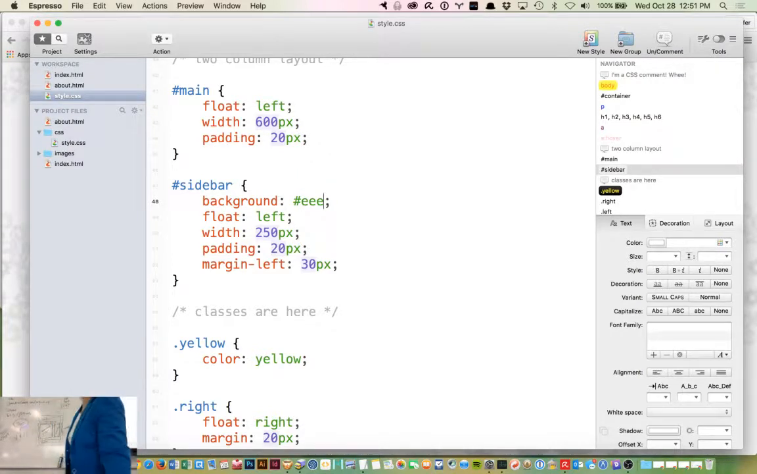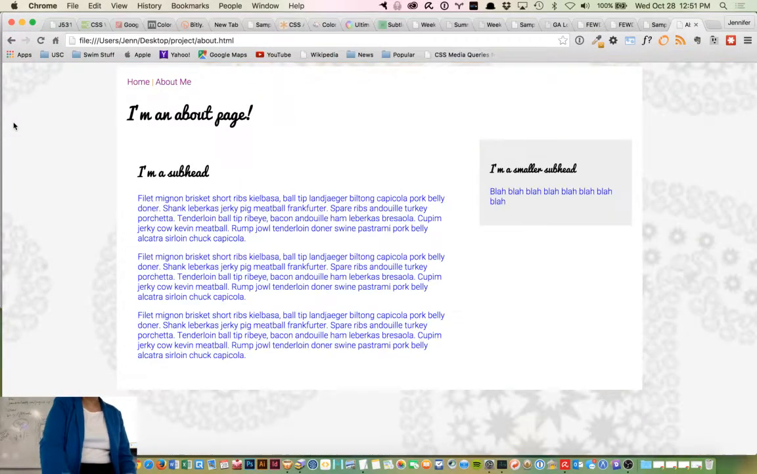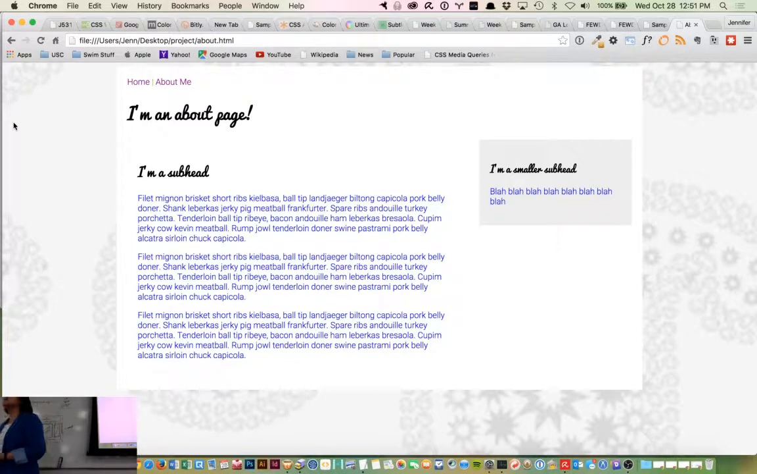EEE is an even lighter gray. You just want a subtle touch in the background. I'm going to use EEE. So there, my subhead kind of stands out a little. My sidebar stands out a little bit from the rest of my stuff.